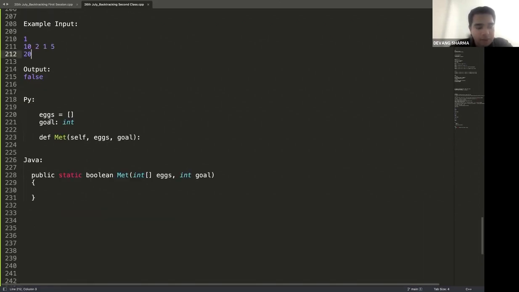Even if you take the sum of all the values, that is still 8, so output becomes false. This is the function that you have to complete in Python. You're given the first value as x, which is an array, and the second an integer. In Java, you're given to complete this function, where the integer array x is given and the goal is given.